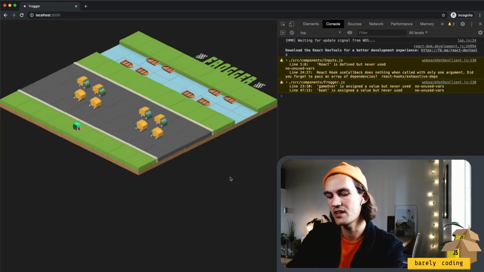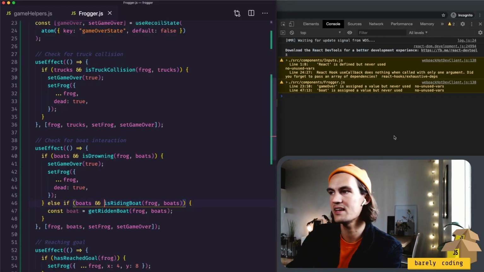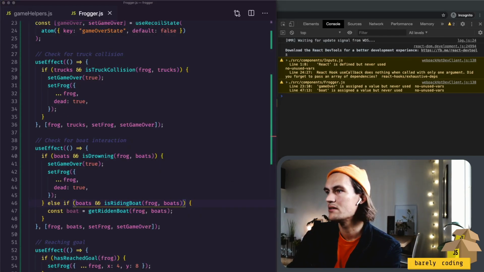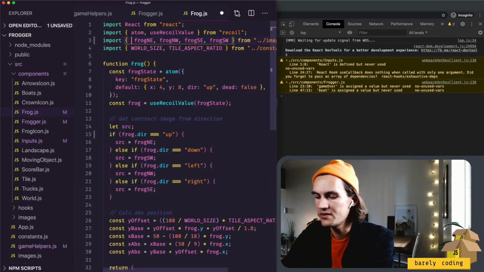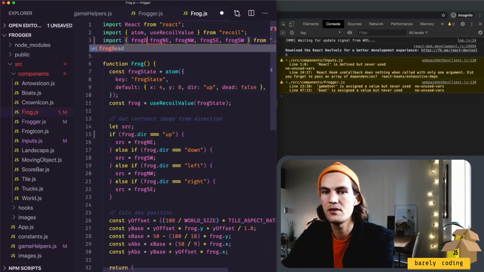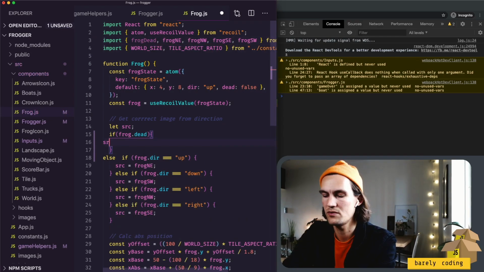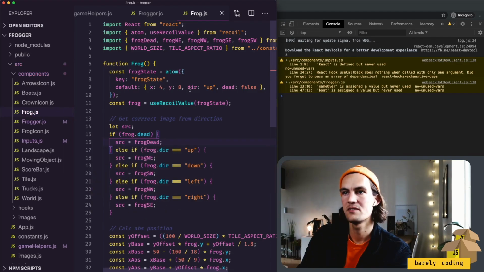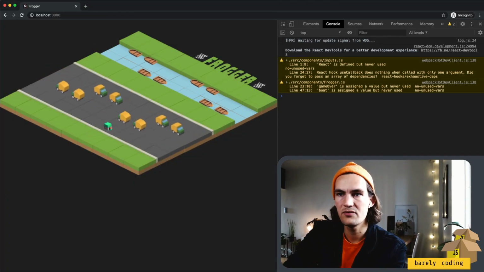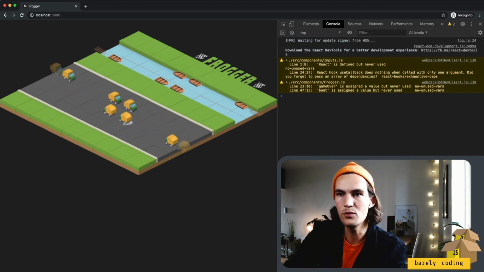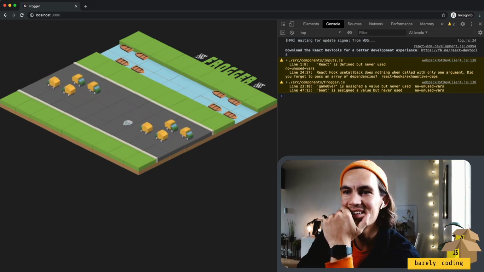But we have no way of checking if the frog dies yet. So let's add a state for the frog where it's dead. I have prepared an image for this. Frog dead. Source is frog dead. So now we can see that the sprite should change if the frog becomes dead. Okay, let's try it out. See if we can get killed by a truck. Oof! Yes, look at the little skull.